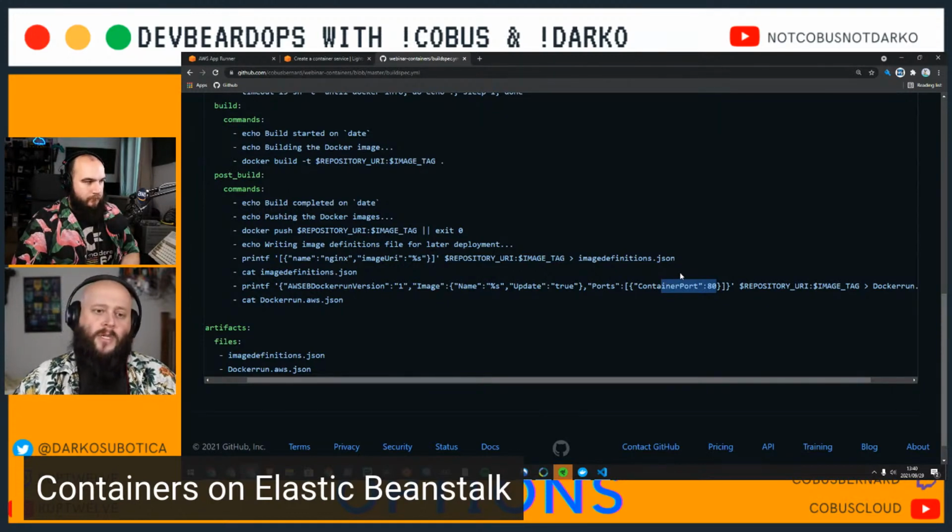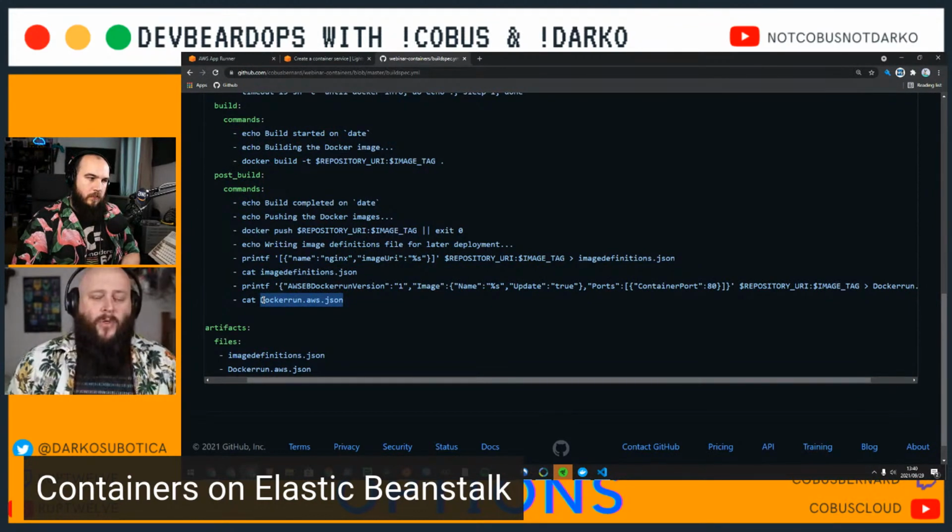Because if you've got multiple containers in this definition, then you can have multiple ports exposed, and it doesn't know how to choose. You have to tell it which one of those to connect through first. And then you just pass in values in here. You can see, for example, which tag and which repository URL to use in a Dockerrun file. Now, that outputs imagedefinitions.json and Dockerrun.aws.json.